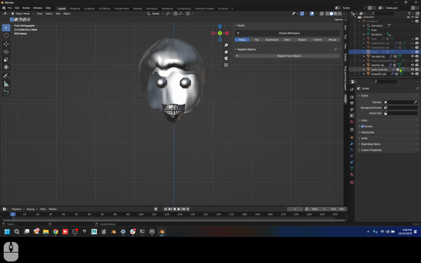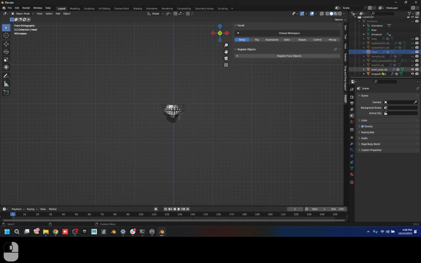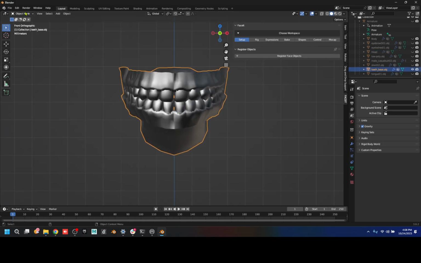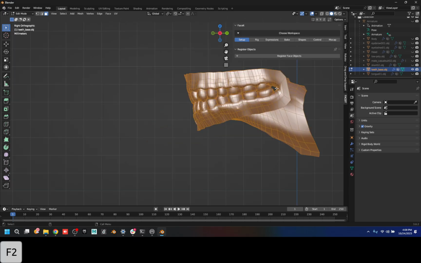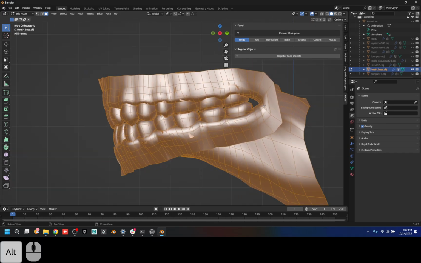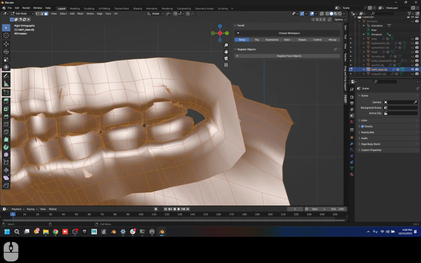Hair. Let's just do teeth. F for focus. Cool. And then I can go to edit mode. And then if I hit F2, I can see that the jaw is actually one continuous thing. So I'm going to go here and do a little jaw surgery, a little reconstructive surgery.